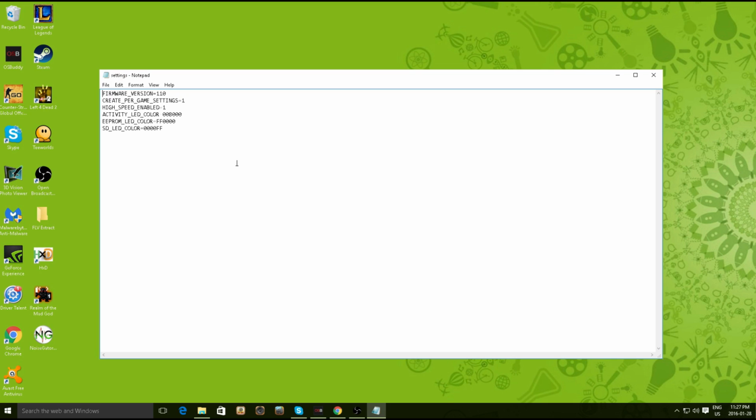Once you're at your settings, you're going to see a line where it says create per game settings equals 1. Most likely you won't have it, and that's fine. You can just insert it into your settings. And if you do have it and it says 0, just change it to 1, which I'm going to do right now. See, there you go, it says 1. Once you're done with that, you just want to press save.